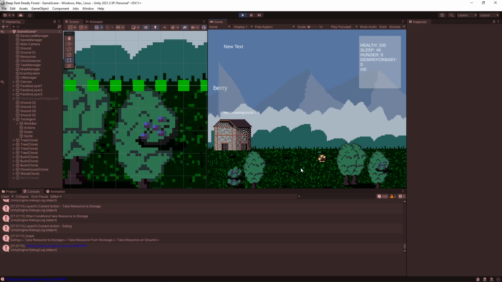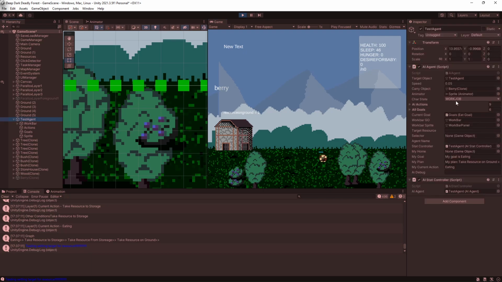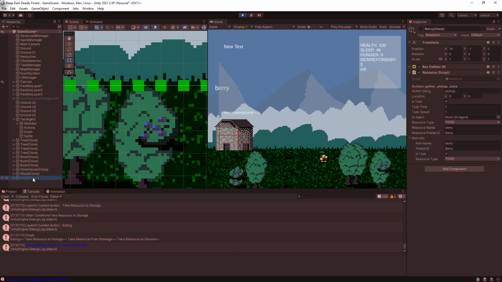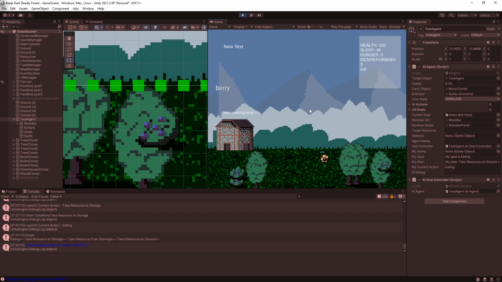Okay, pause. Did he just eat it? No, he didn't eat it. What is he doing? Pause it. What is he doing? He's carrying a berry. Why is he picking this up? Why did he pick up a berry and then pick up a piece of wood? Okay, maybe he's eating right now.